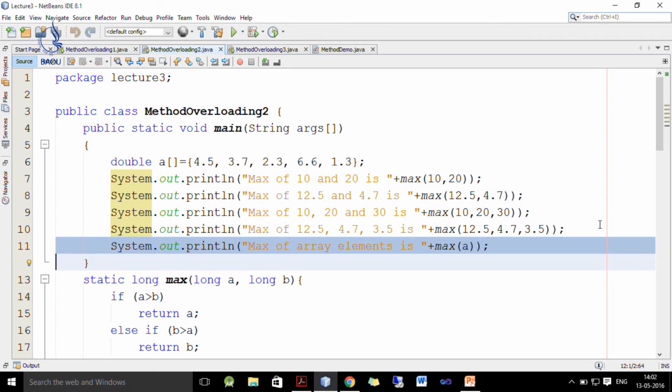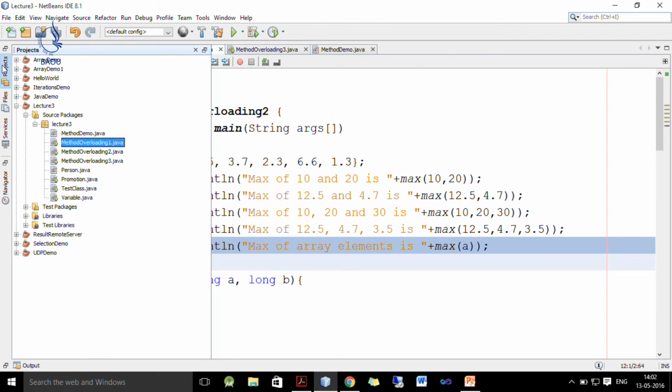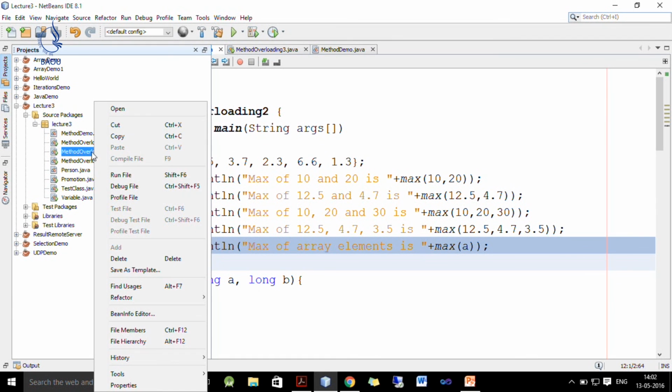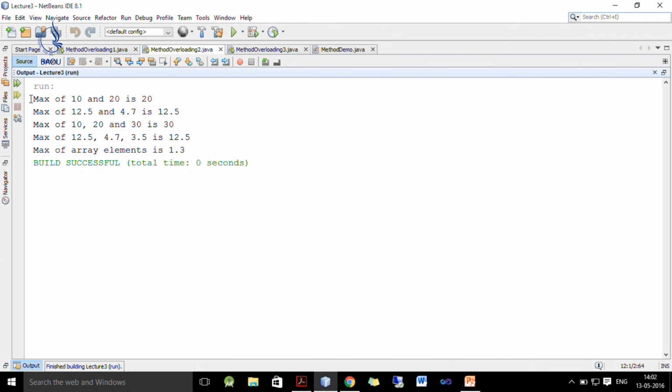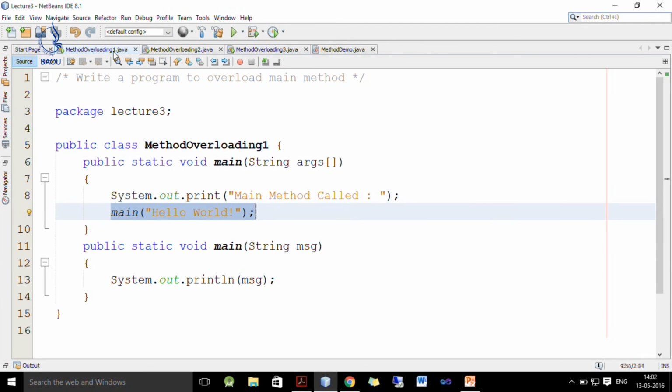Now, we want to test this program. We right click on this file and select run file. Here you can see that the maximum of 10 and 20 is 20, the maximum of 12.5 and 4.7 is 12.5 and so on. In the last case it prints the maximum of array elements as 1.3.